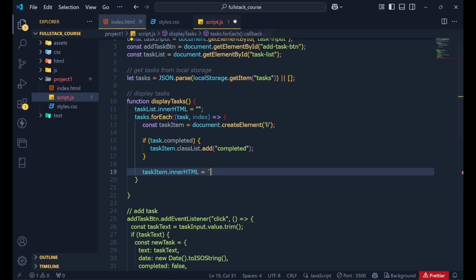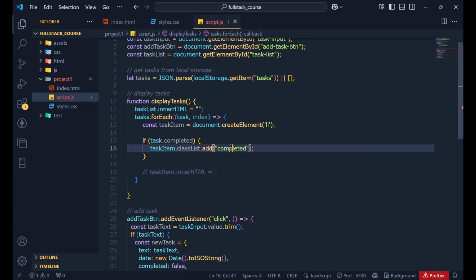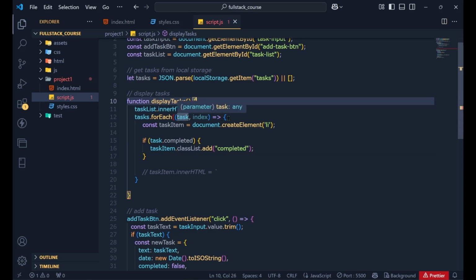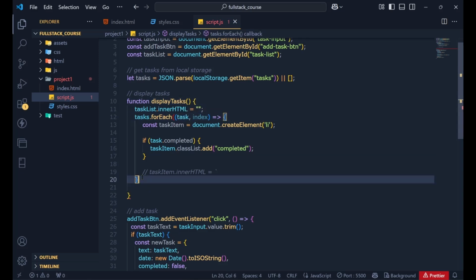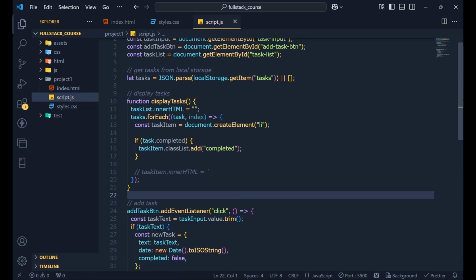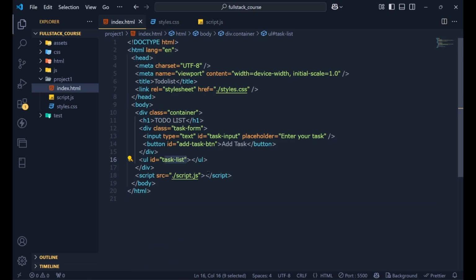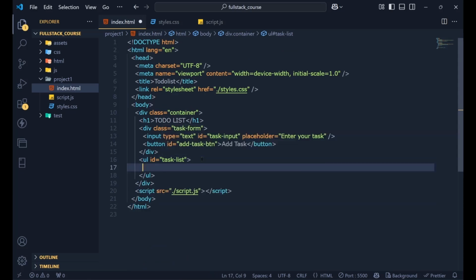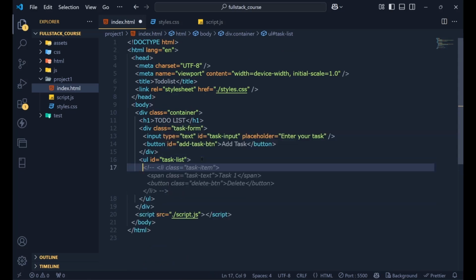So if we go over index.html, let's just comment this for now and then I'll save it. There is some mistake in this file. I'm just trying to see that. So yeah, okay, we need to close this here. Okay, cool. Nice, fine. So if I go to index.html within this unordered list, we will try to create a fake task item. All right.